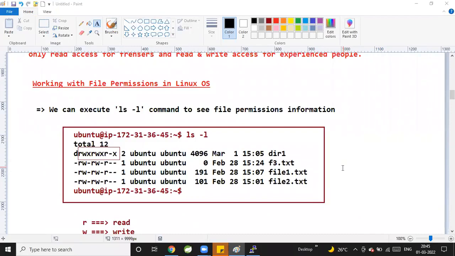Okay, now can you tell me how I can see permissions of a file in the Linux OS? Which command do I need to use? ls -l. File permission contains what type of characters? R, W, X. R means read permission. W means write permission. X means execute permission. So a file can contain three types of permissions.